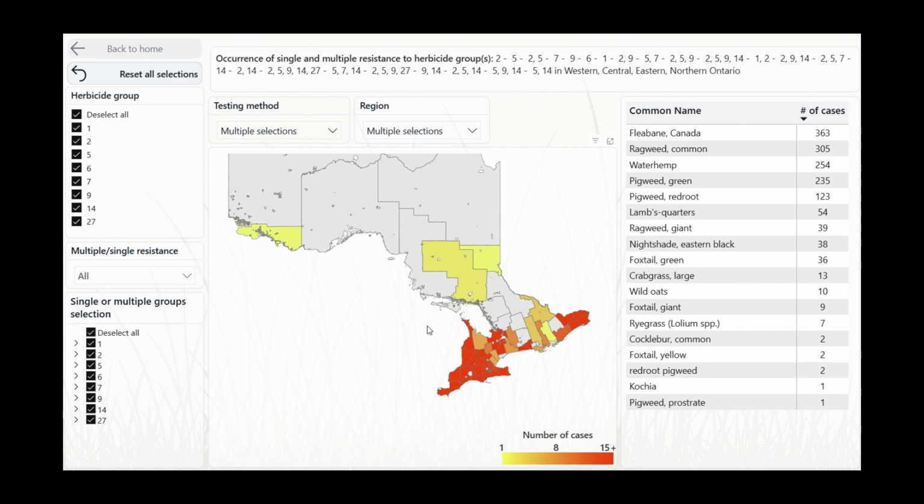Let's say I want to understand the prevalence of multiple herbicide resistance to groups 2 and 5 in Western Ontario. As always, the first step is to start with a clean slate by clicking the Reset All Selections button. This is important if you performed other searches previously, since leftover filters can cause the results to behave unexpectedly.